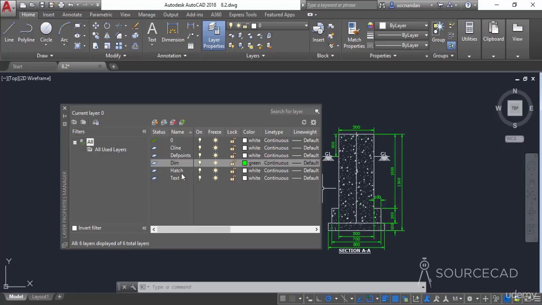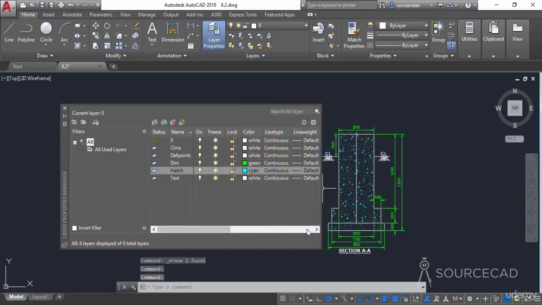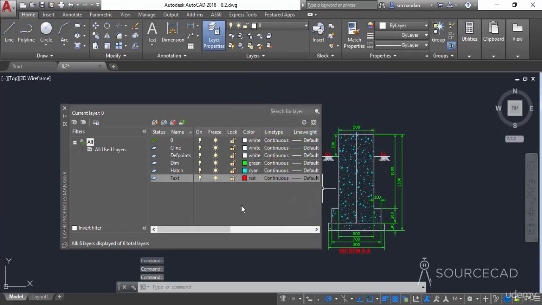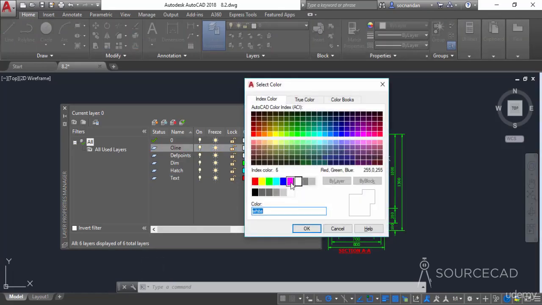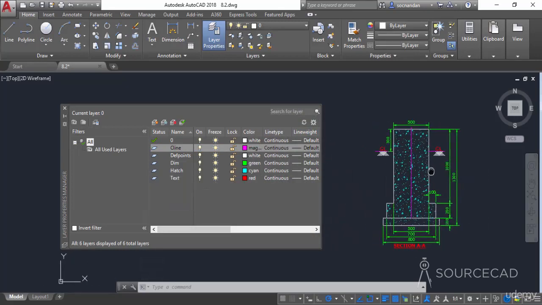Let's move to the hatch layer and we'll change its color to cyan and click OK. Similarly, we can change the color for text layer. You can change it to red if you want, or any other color. And we have this C line layer also. Let's select it and let's change its color to magenta and click on OK. So in this way you can apply different colors to different layers, and that will help you in identifying these different objects in the drawing area.